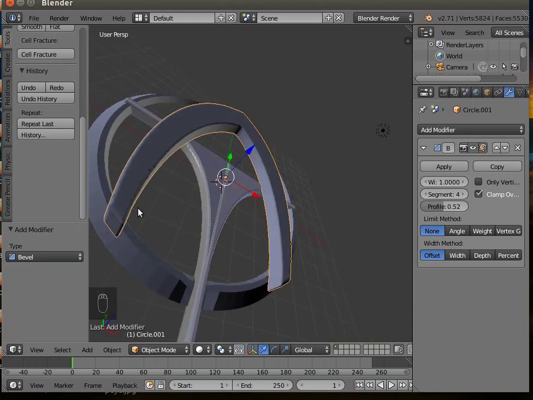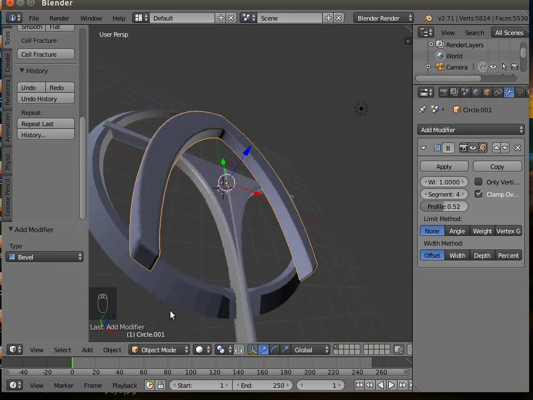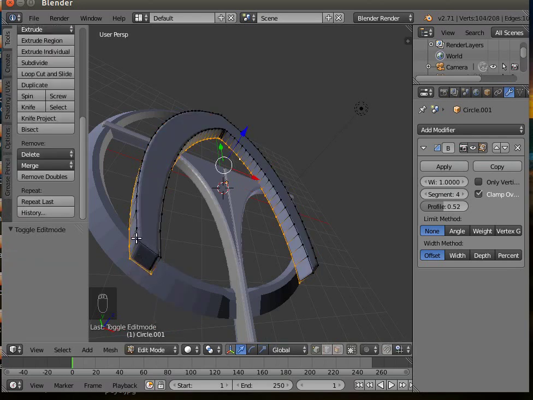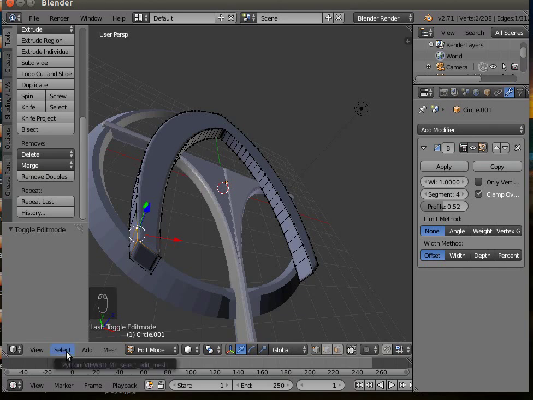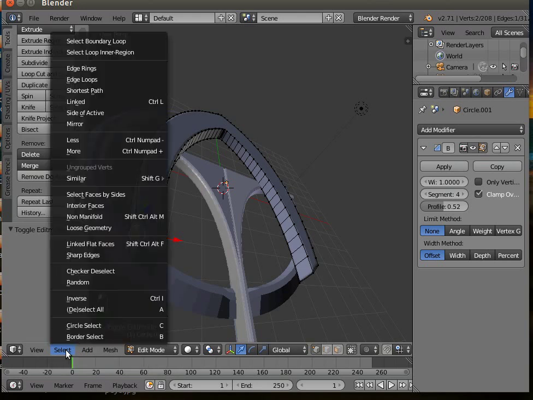Before I apply that, actually, what I'm going to do is a similar thing to what I did with the ring and move the edges in. Seems to be a good idea. So we're going to edit mode, and remember, in edit mode you do actually just see the actual base mesh. That's all you're editing. You're not editing the mesh with the modifiers applied, which makes life a lot easier.